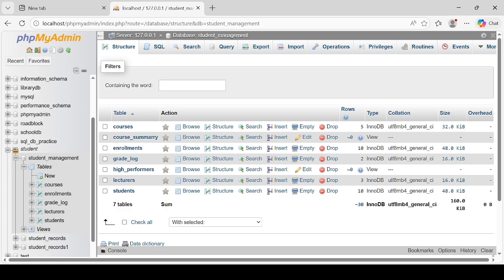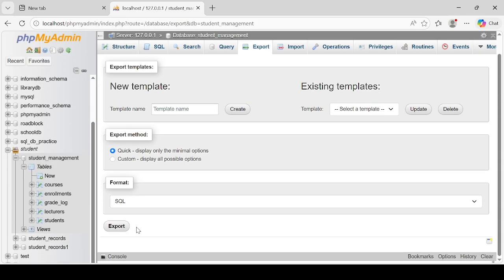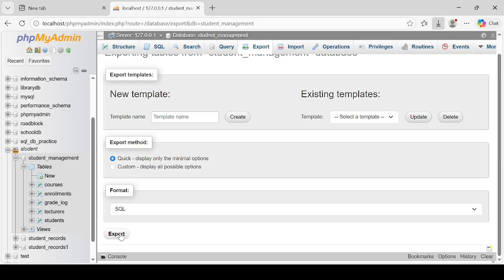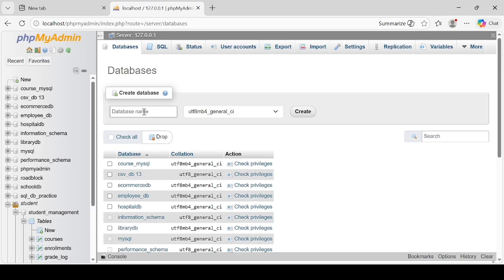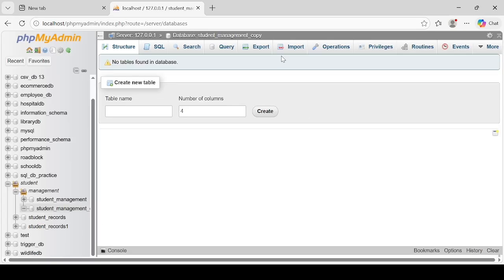Another thing is how we can import and export databases. Like this database of ours, we can export it from here, then click here, and yeah, it has been exported. Then to import it back, we come here, then databases, then we create the database. Let's say it's student management copy. Now it's a copy of our student management. Then we say create. So it has been created.